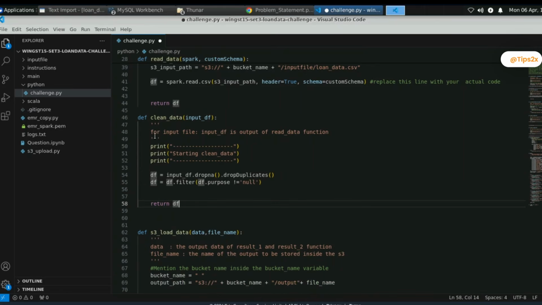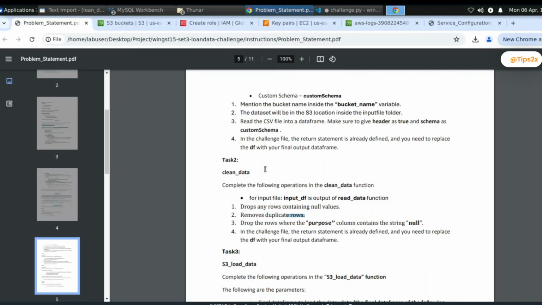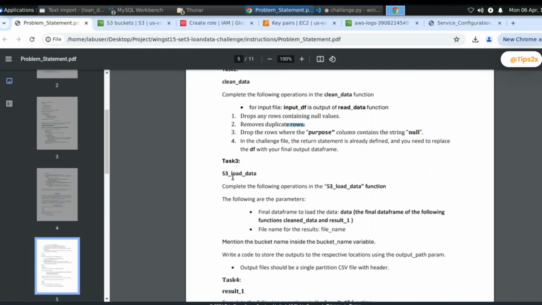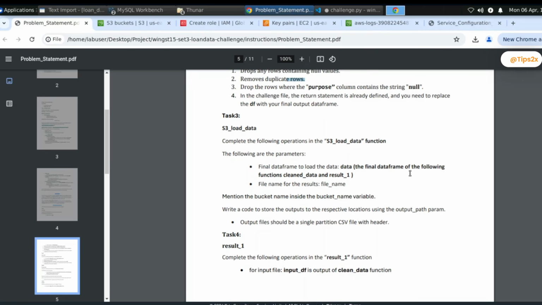So we are done with the second function, that is clean data. Now go back to the problem statement. Task 3, S3 load data. Complete the following operation in the S3 load data function. The parameters are: the final data frame to load, which is the output of the clean data function, result 1, and the file name for the result, and the bucket name variables. Write code to store to the respective location using output, and the output should be a single CSV file.